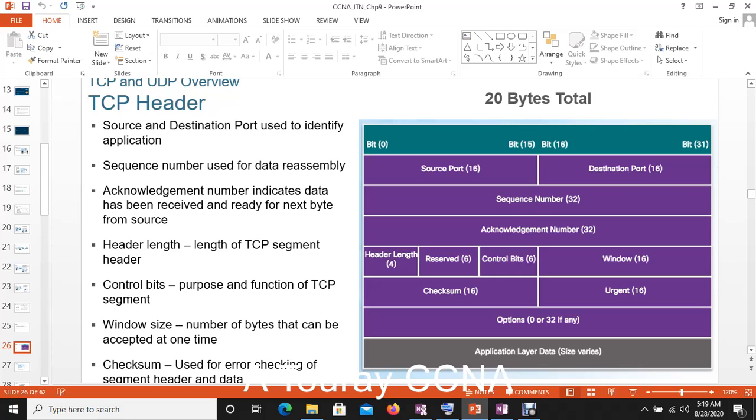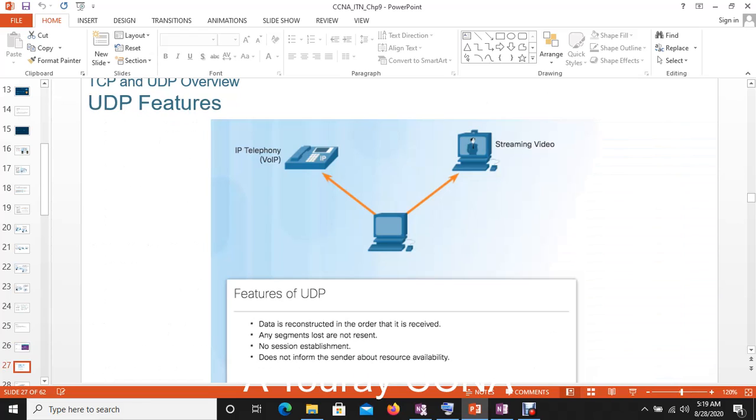So when a TCP transport header is going, it includes the source port number, the destination port number, the sequence number, the acknowledgement number. The most important thing here also is the window size, the checksum, and the control bit, and the header length. These are important parts of the TCP header, and the TCP header is 20 bytes in total, and all of it inclusive. It must be intact before the data is seen.